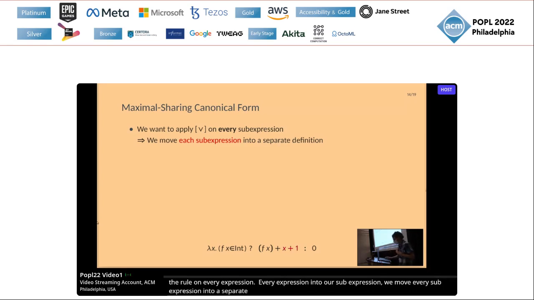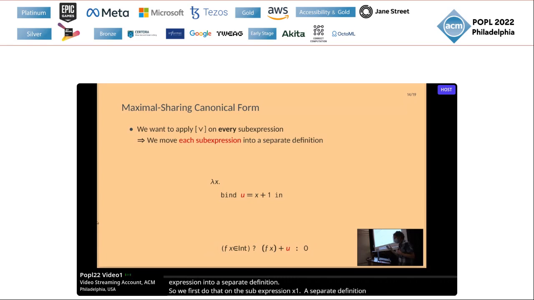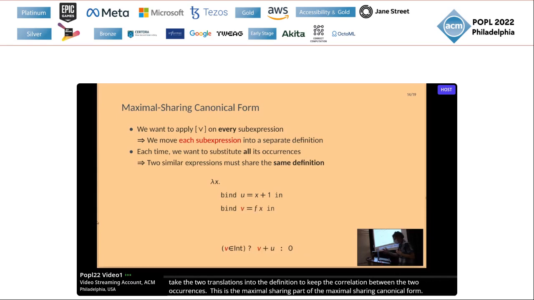So we first do that on the sub-expression x+1. We move it into a separate definition. So this bind is a new construct. You can just see that as an alias. It says that u is an alias for x+1. Then we have the sub-expression f of x, but there are two occurrences of it. What we will do is to factorize these two occurrences into the same definition in order to keep the correlation between the two occurrences. And this is the maximal sharing part of the maximal sharing canonical form. We want to share as much as possible, to factorize as much as possible. So it makes a new definition.